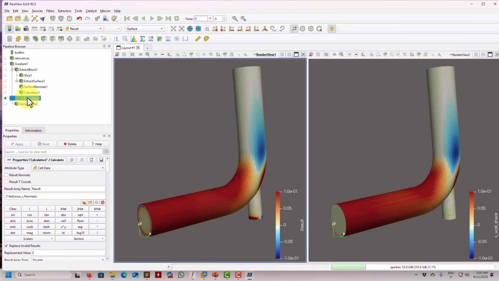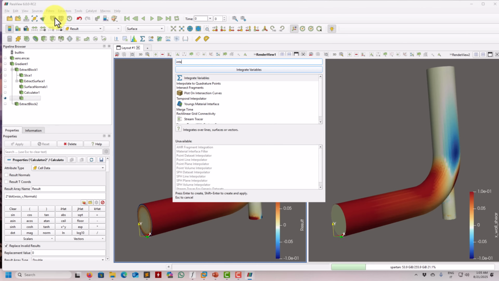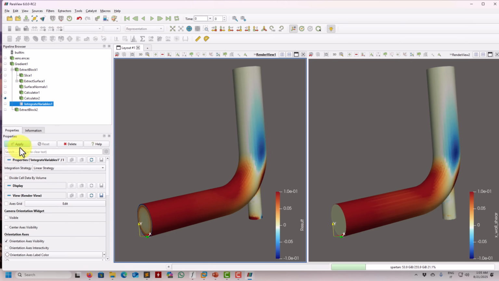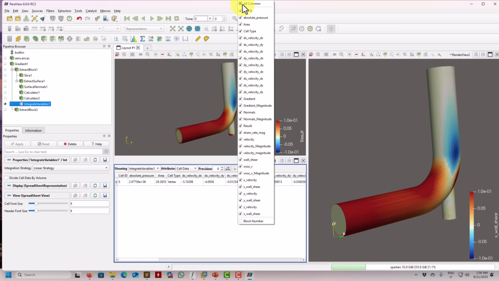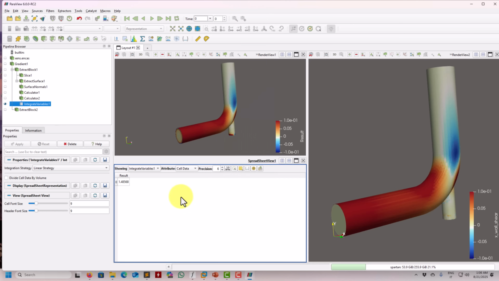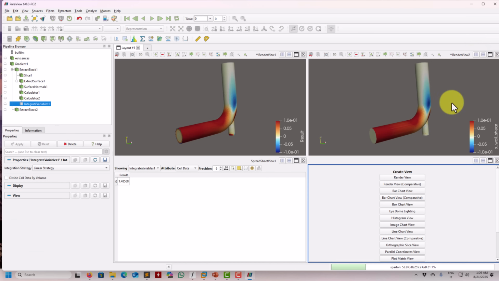But it's interesting now that we want to compute the total force. So we do the integral. So search, let's integrate. Okay, and you have it there. So it is cell data that we have. I want to see the result. And here, let me do the same stuff.